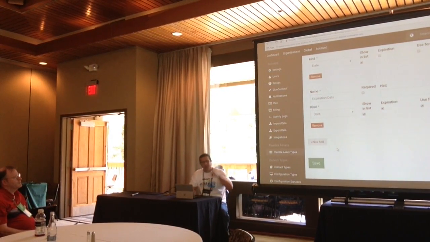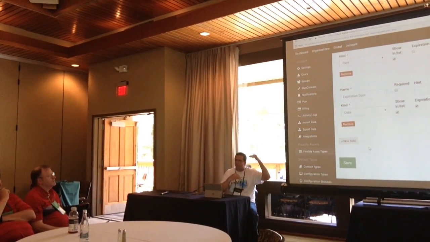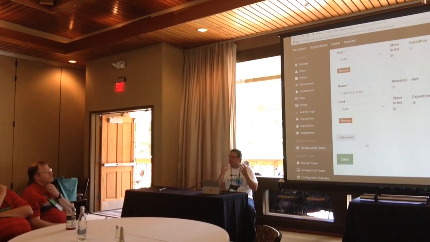So I'm not going to go through everything, but hopefully you can see some of the power in defining your assets and what attributes, what metadata you want to associate with that.